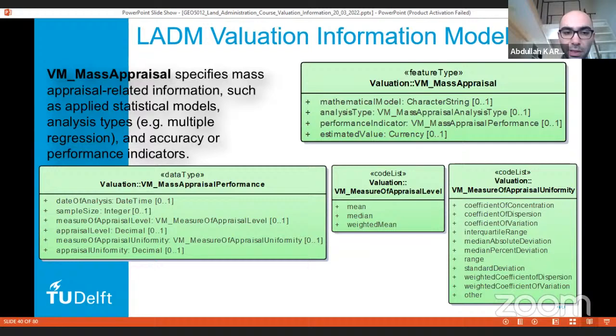appraisal uniformity. For example, as an appraisal uniformity measure, generally coefficient of dispersion or coefficient of variation is used. To measure the appraisal level, generally mean, median, or weighted mean values can be used.